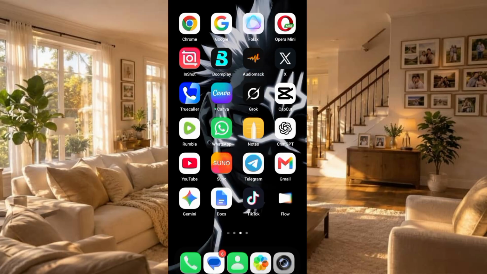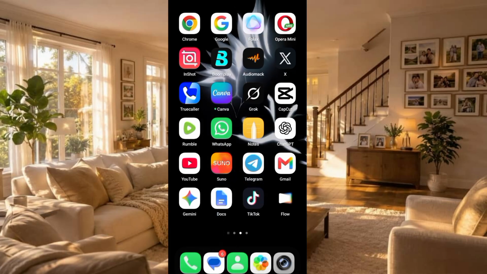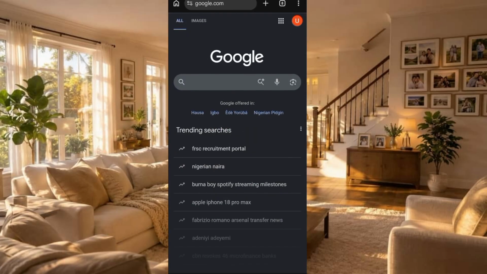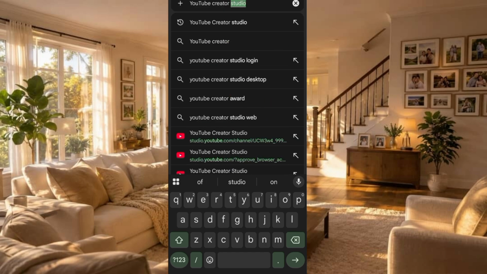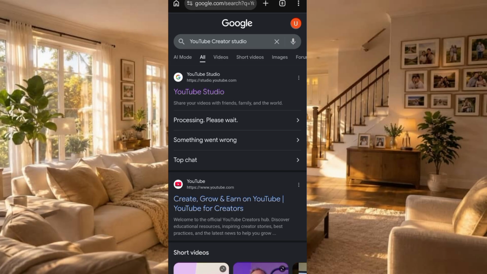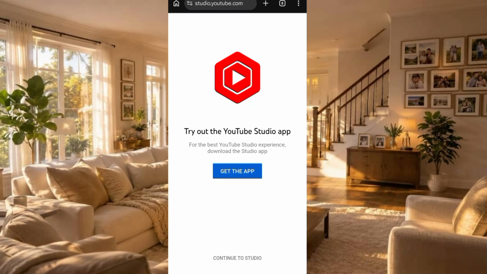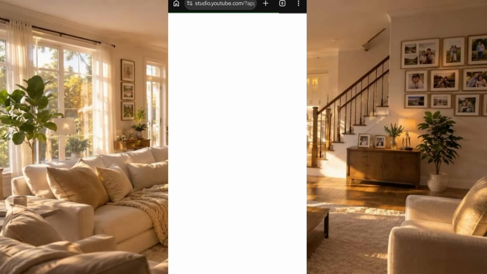Let's go. Now, all you need to do is go to your Chrome browser. Depending on the browser you're using, just go to your browser. I'm going to open my Chrome browser. When you go to your browser, you come up here and type YouTube Creator Studio, and send. When you send, you look at the first one, the one that has the Google logo. You tap on it. When you tap on it, it will open like this. You look down here and click on Continue to Studio. It's going to take you to your YouTube Studio.